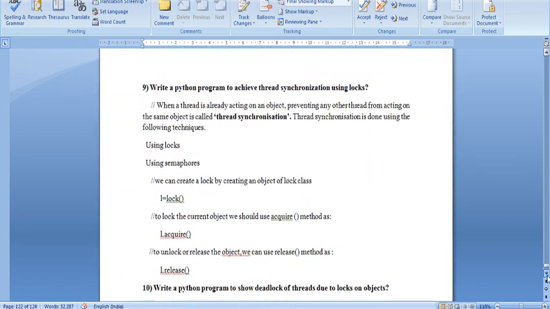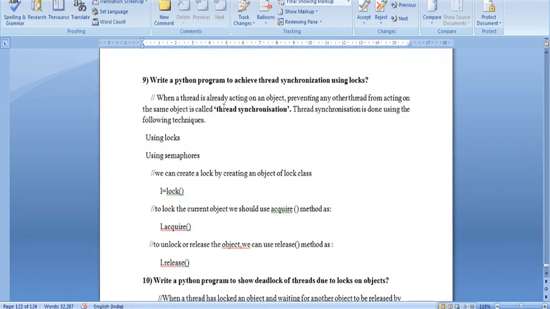To achieve thread synchronization: when a thread is already acting on an object, if the thread is active, we prevent the other thread from acting on the same object. Suppose one thread is acting on an object, the other thread has to wait. That's nothing but thread synchronization. When a thread is acting on an object, preventing any other thread from acting on the same object is called thread synchronization.